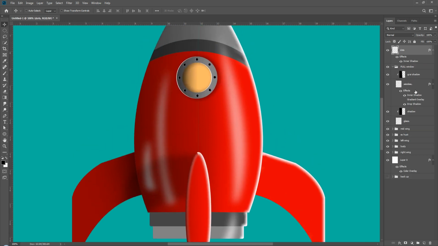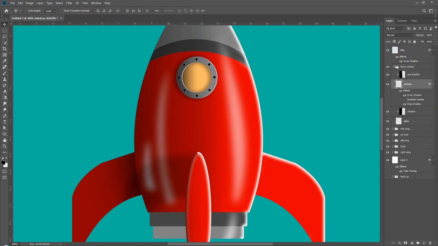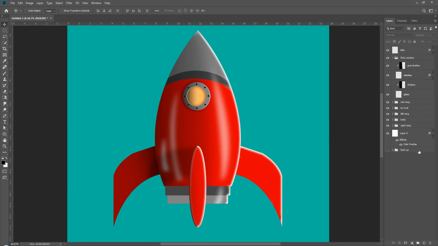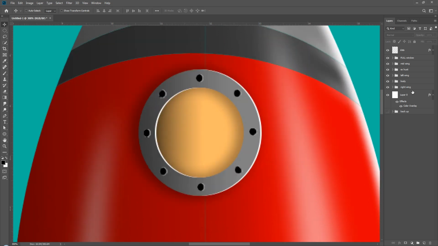Full window. Drop shadow. Why did this drop shadow change direction? I don't know, I'm confused. Okay, let's just leave it like this. Dots, full window. What else do we need? We should make reflection on this side. Now we should make reflection of the light in the window.